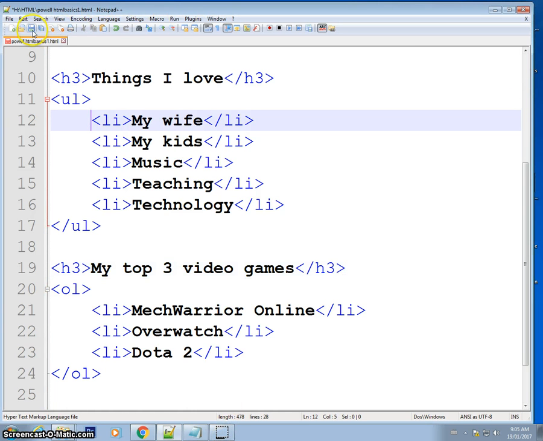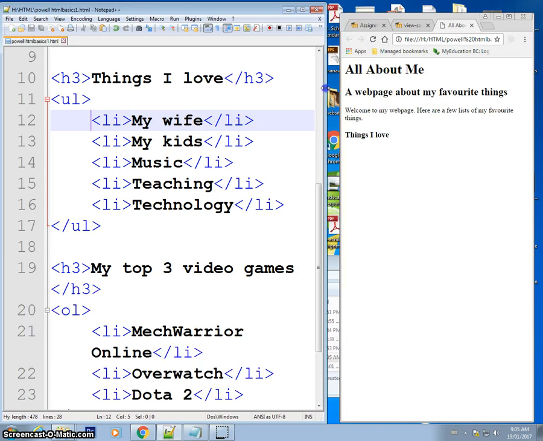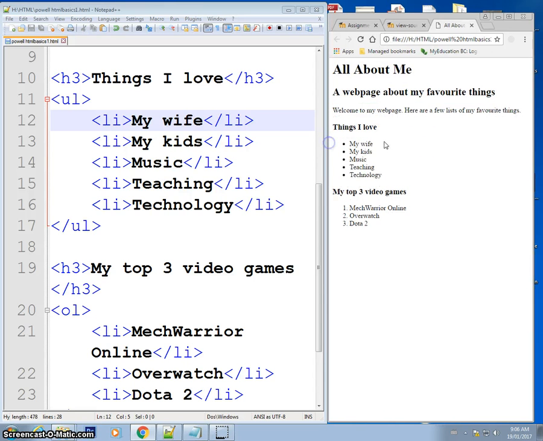Okay, so I'm going to save this now. And I want to see how this looks. So I'll go back to my Chrome page here. And if I just hit F5, that will refresh my page. Okay, so you can see I've got both my lists. I've got my other information here. But it doesn't look very nice. It's pretty bare.